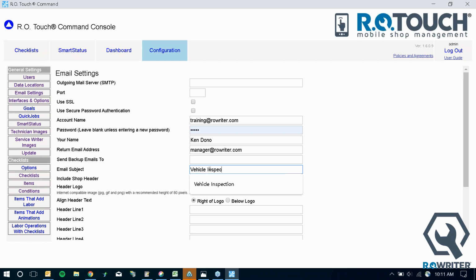And I'll just put vehicle inspection. Now you can put this as anything you want. I just use vehicle inspection. You can identify your shop if you like. It's totally up to you. You can also include a header and a shop logo, which I would recommend.